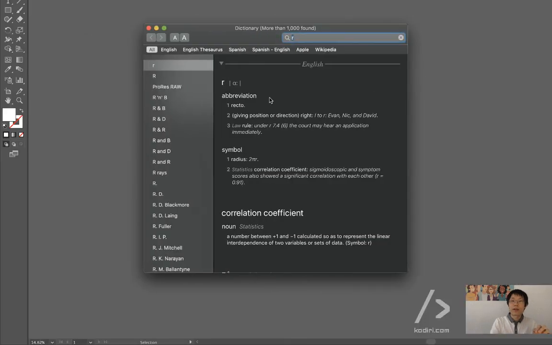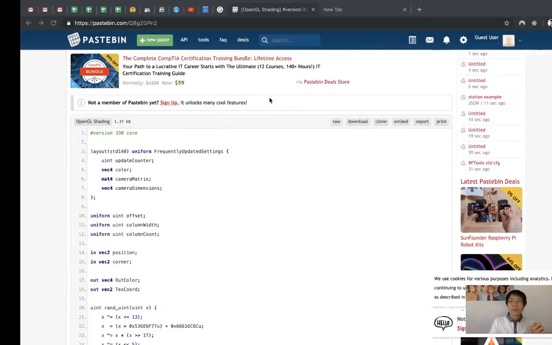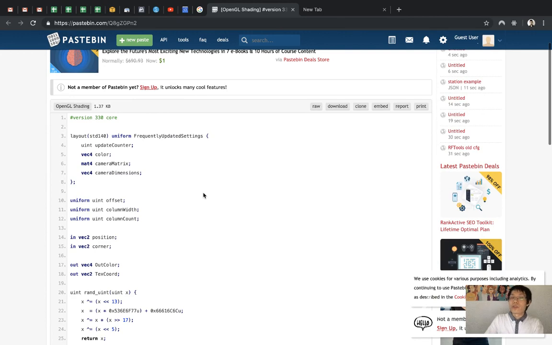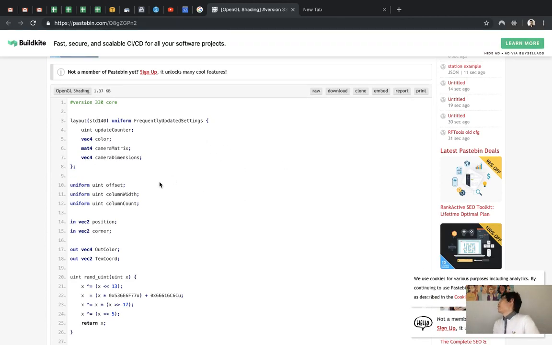Let's swipe over. Okay. Right. So this looks a bit complicated at the moment.